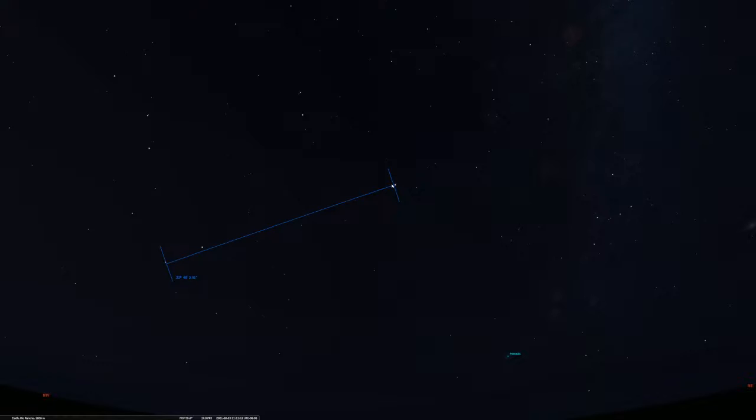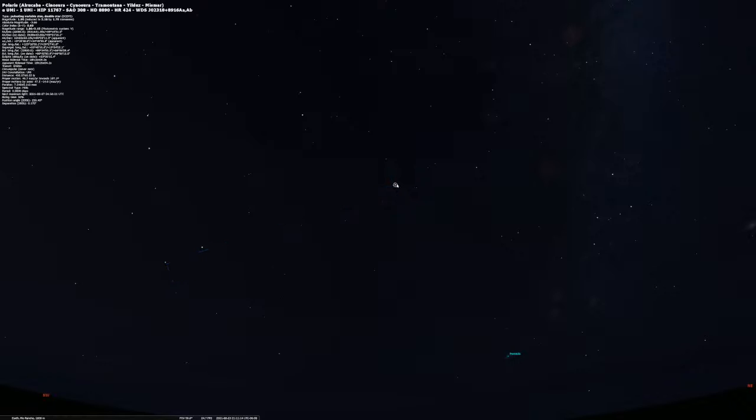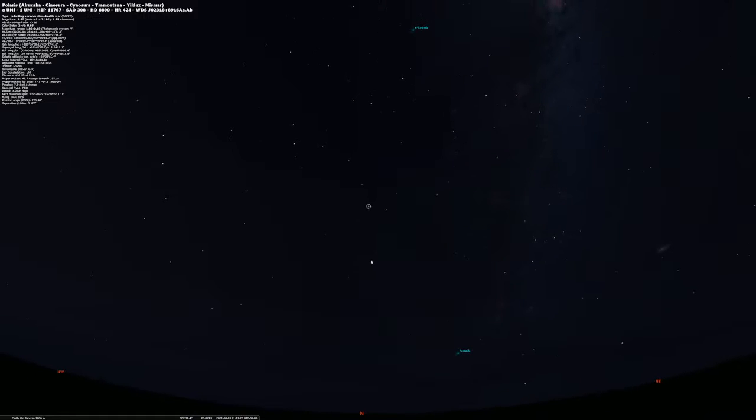So we're going to point to Polaris. This is it, this is the North Star. It is not the brightest star in the nighttime sky. That is not true. If you've heard people say the North Star is the brightest star in the nighttime sky, they were lying. It is not the brightest star in the nighttime sky. It just happens to be conveniently located in a part of the sky where it doesn't really set.